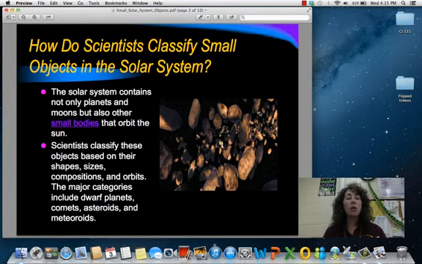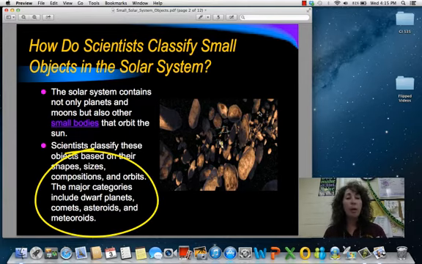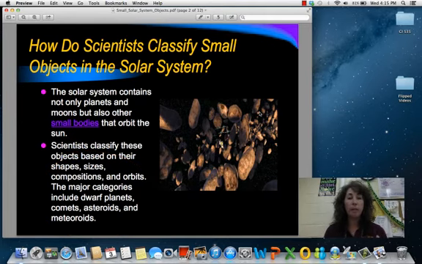Those smaller objects are classified based on their shape, their size, what they're made up of, and also how they orbit around the sun or around other planets. The major categories include the dwarf planets, comets, asteroids, and meteoroids.